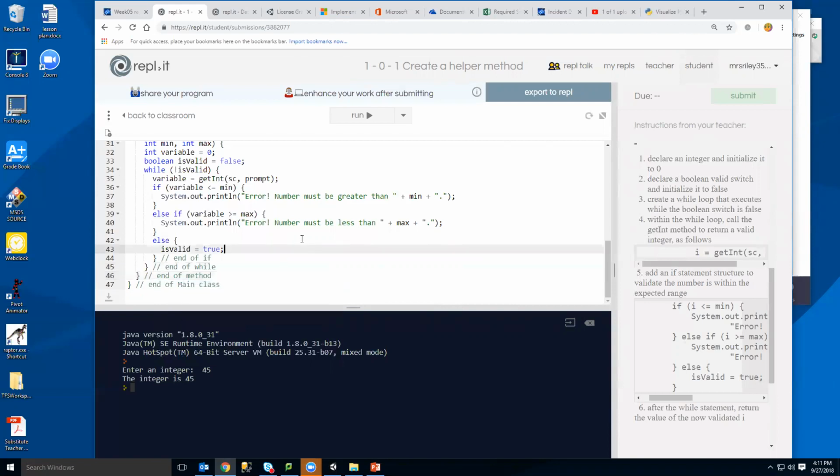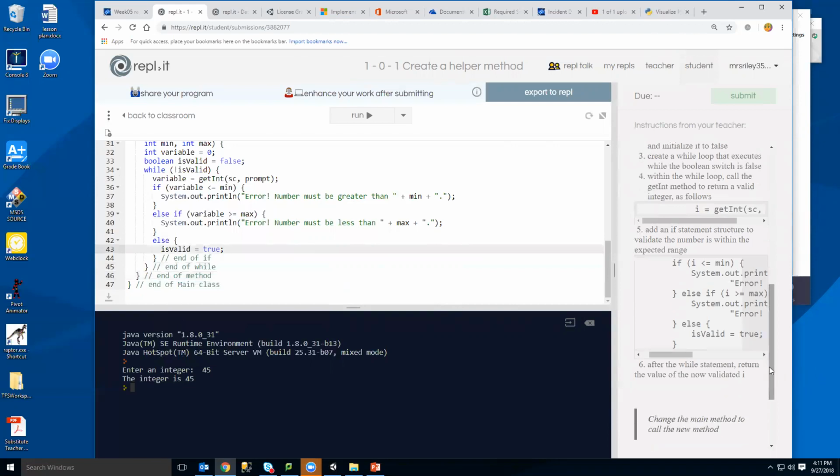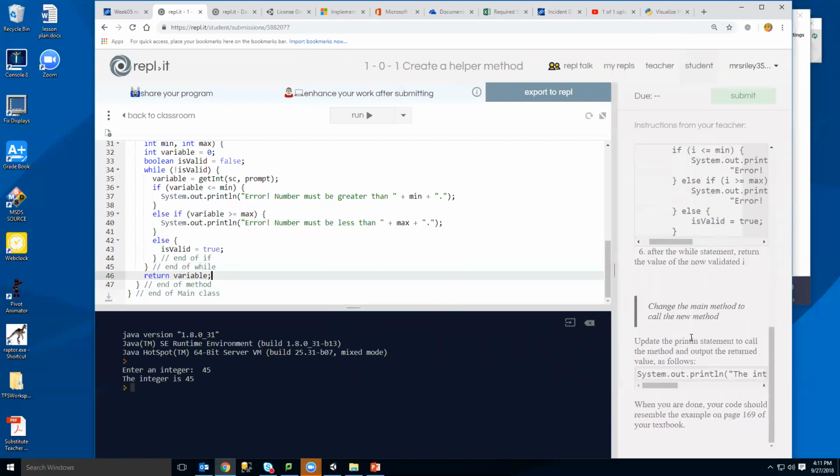The reason I wanted to do that is because our next instruction says, after the while statement, return the value of the now validated I, which ours is called variable. So our new method is complete. We used the input that was passed to us, and we're returning the final valid number to our user. Now, we still aren't calling it yet, so we've got to go back to our main.